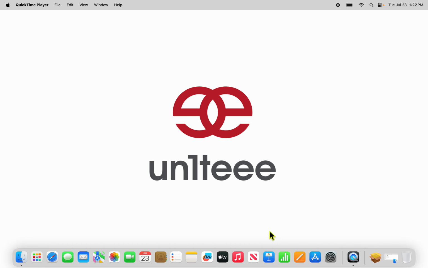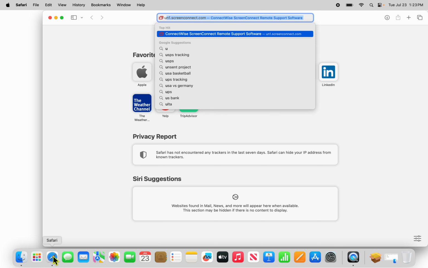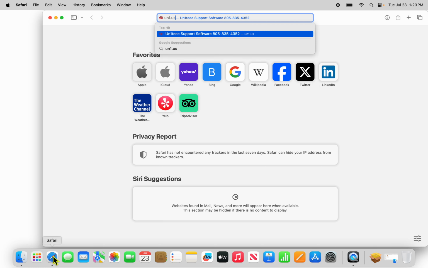Today I'm going to walk you through how to install the Mac Remote Support Agent. This recording is done on macOS Sonoma, and if you have one of the more recent macOS versions, this should be very similar. Let's start by opening up Safari, or if you're using a different browser, the browser of your choice. You're going to type in this URL, un1.us, and hit return.